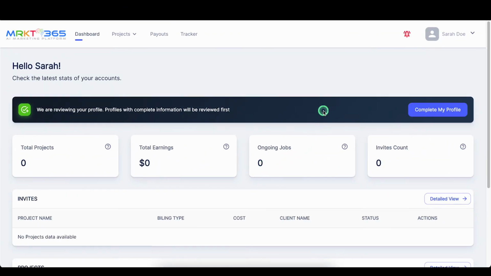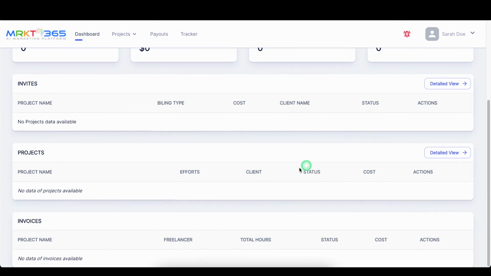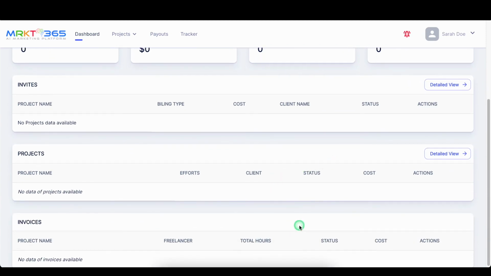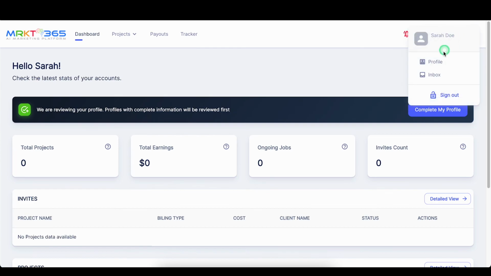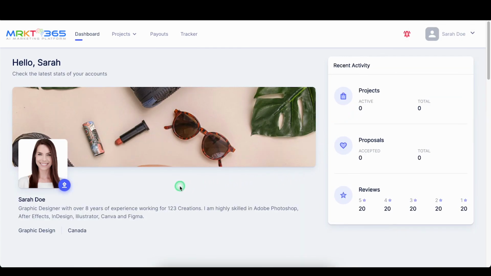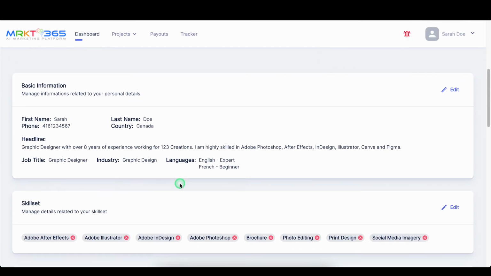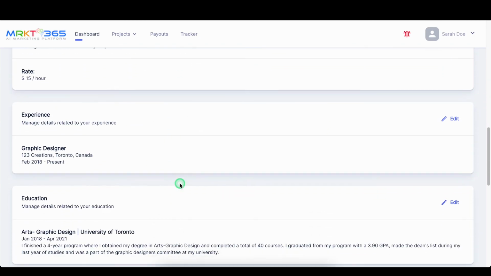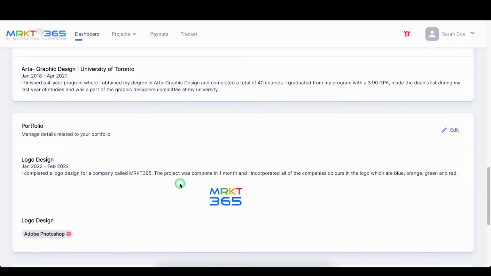This is your dashboard where you can view any projects, project invitations, and active projects. You can also see your payouts and download the work tracker. If you scroll down, you can see your total projects, earnings, ongoing jobs, and invite account. You can also go to the top right, click on your name, and you can actually view your profile. Here you will see all the information you have previously filled out, and you can also edit any of this information.